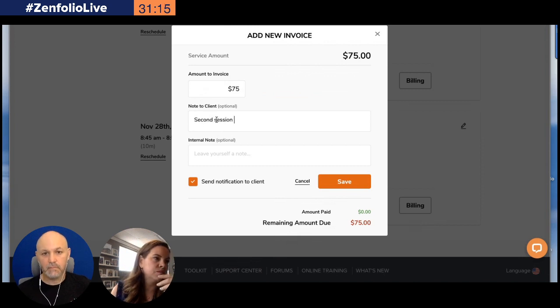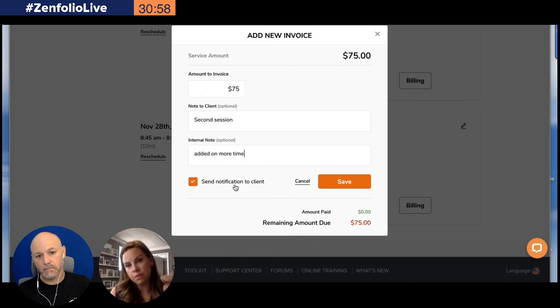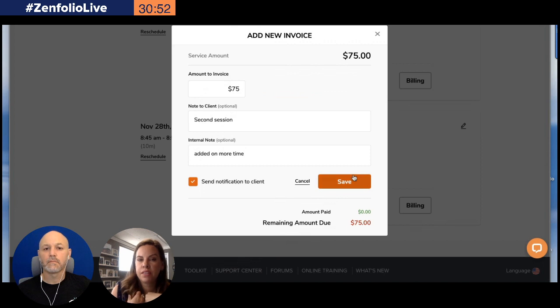Or maybe they're adding extra coverage or additional images or whatever it might be. I can make a note to myself on why I'm invoicing them so I can see that later. Added on more time, something like that. And then I can either send a notification to the client, which would send them an email to make their payment immediately, so basically sending them their invoice. Or if I'm going to collect that payment manually, I'm going to say, no, don't send that to the client. I'll go ahead and save that.